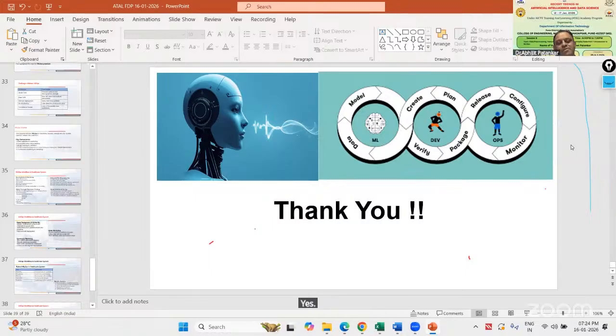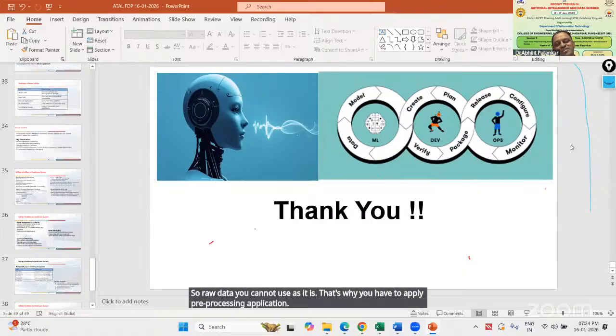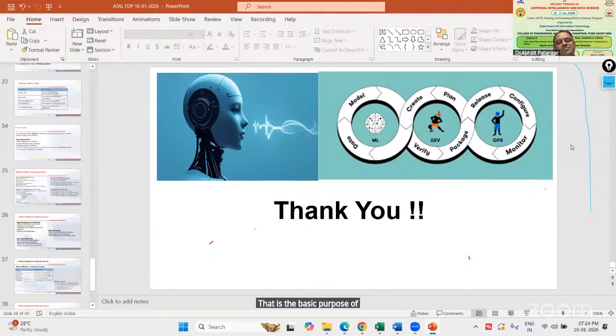See, data pre-processing is not finding the result. You have to make the data ready for processing. That is the pre-processing. Raw data you cannot use as it is. That's why you have to apply pre-processing. That is the basic purpose of pre-processing.